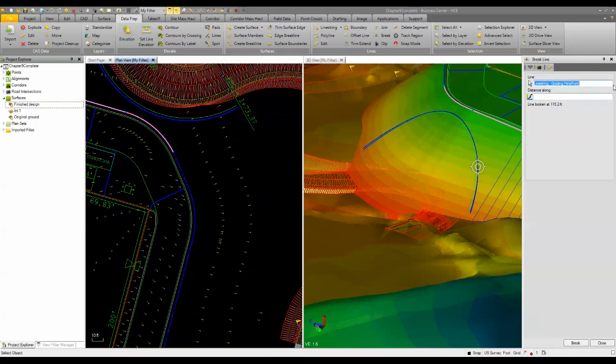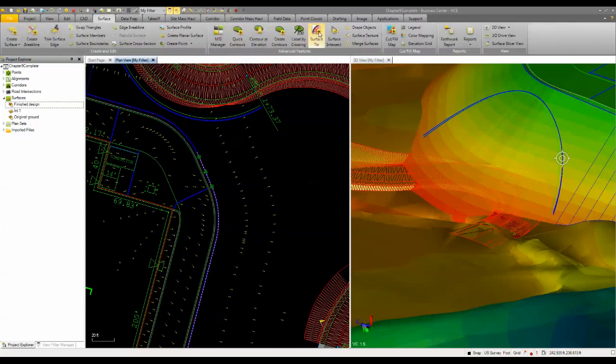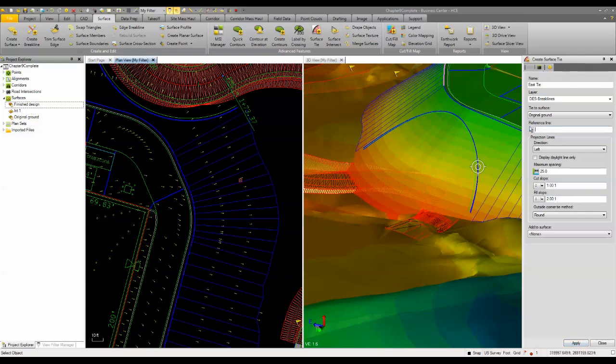And then I'm going to surface tie this one back down. So I'm going to take this line here. We're going to surface tie it back, and I'm just going to call it east tie. The break line's fine. We're going to tie it to the original ground. The direction is to this side over here. Then we're going to do 25. We'll do a cut slope of 1 and a fill slope of 2. We'll add that. So now we've got that there.